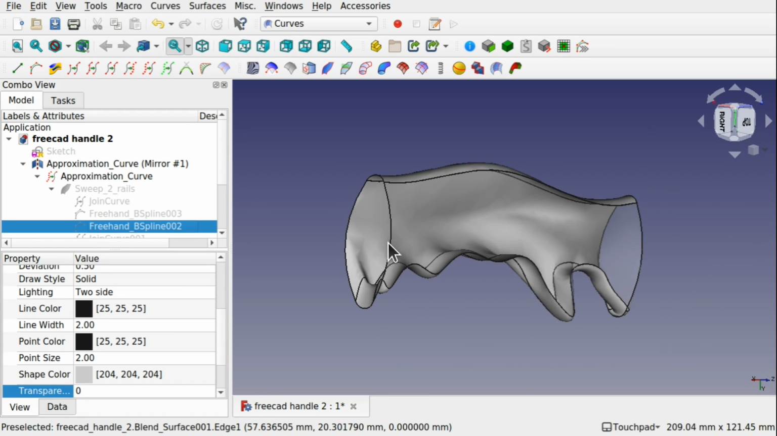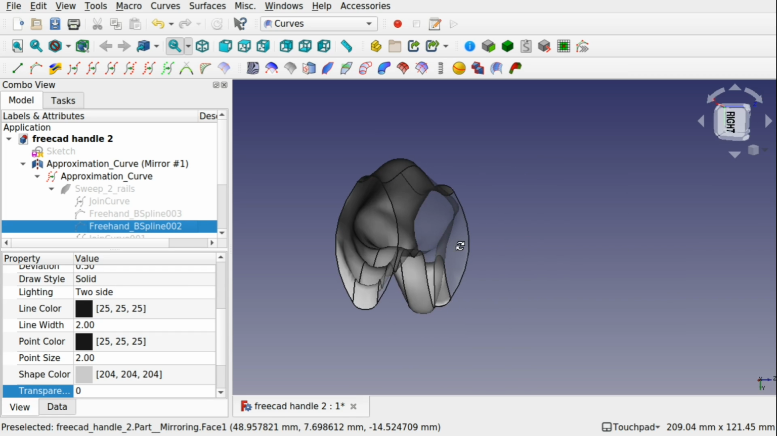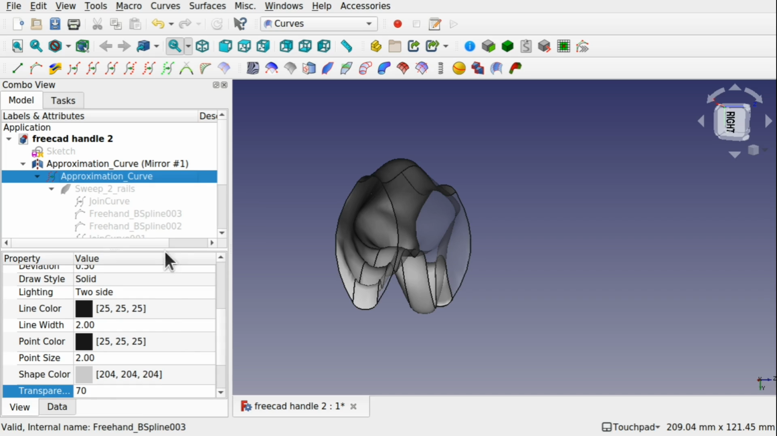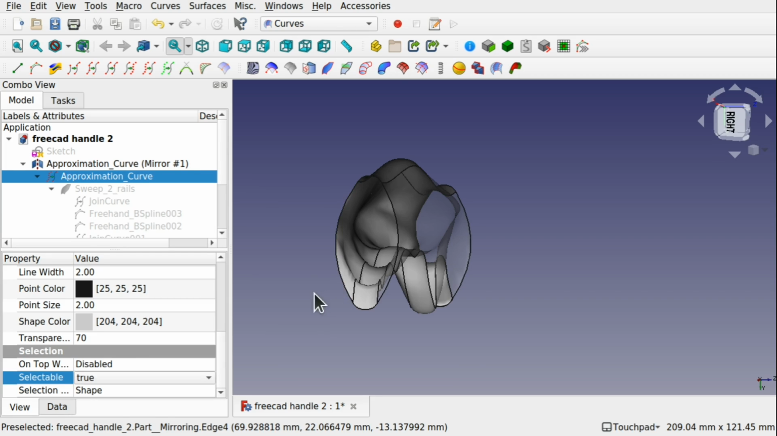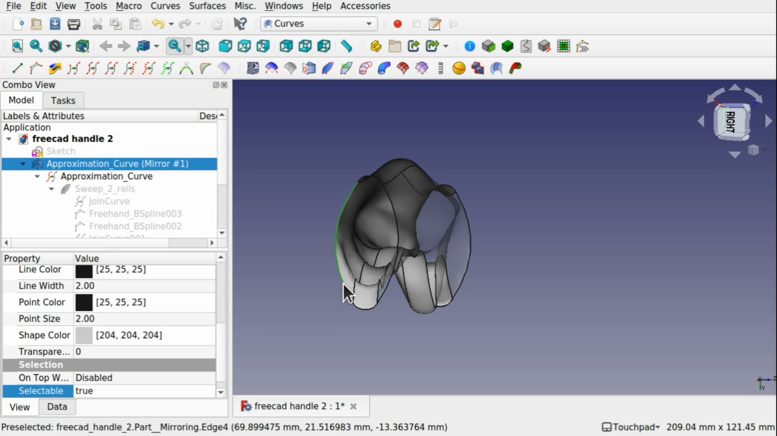At the moment, if I try to make a face out of these, so we need to allow, well, first of all, be able to select this curve. So it's transparent at the moment. Selectable is set to false, so that's true. And we'll select those edges, control click all those edges.